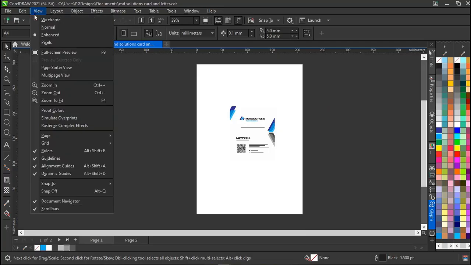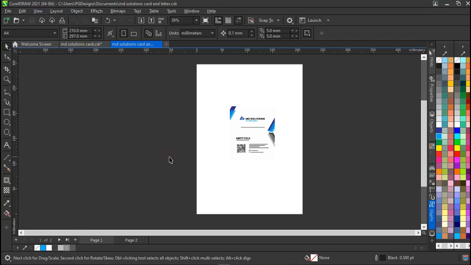Do not forget, make use of the guides. Make sure you click on the ruler, the guide, the alignment guides, and the dynamic guide for you to be able to retain a level of alignment.